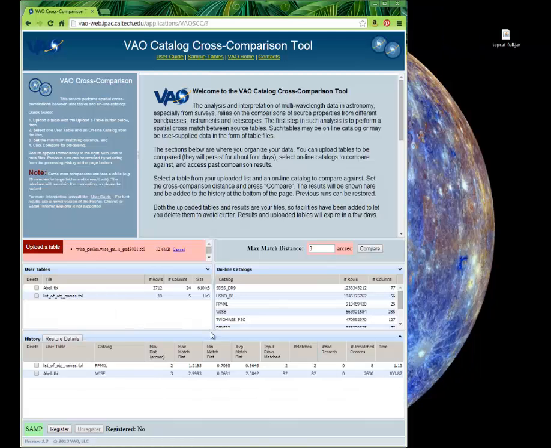The service is going to upload it, and it is also going to examine the table to verify that the structure and organization of the records in it are correct, and that has now been done. Alright, next all I have to do is click a match distance. In this case, I'm going to pick a rather large distance of 10 arc seconds.